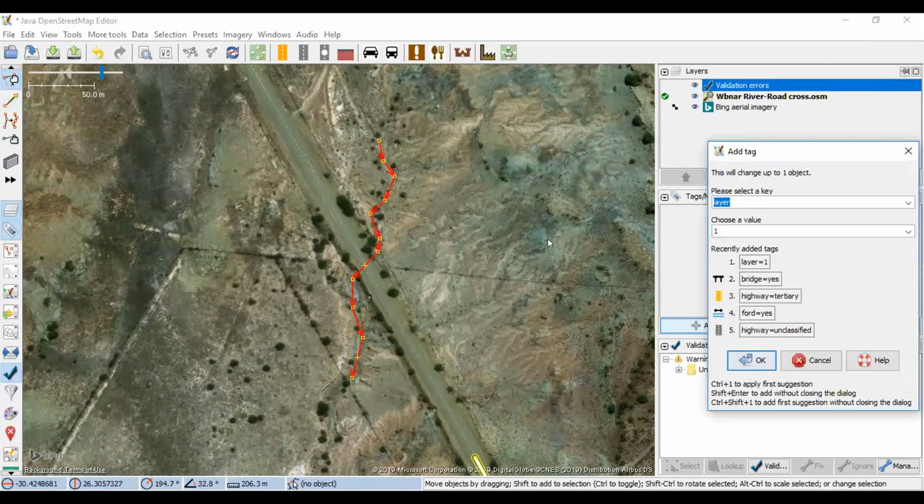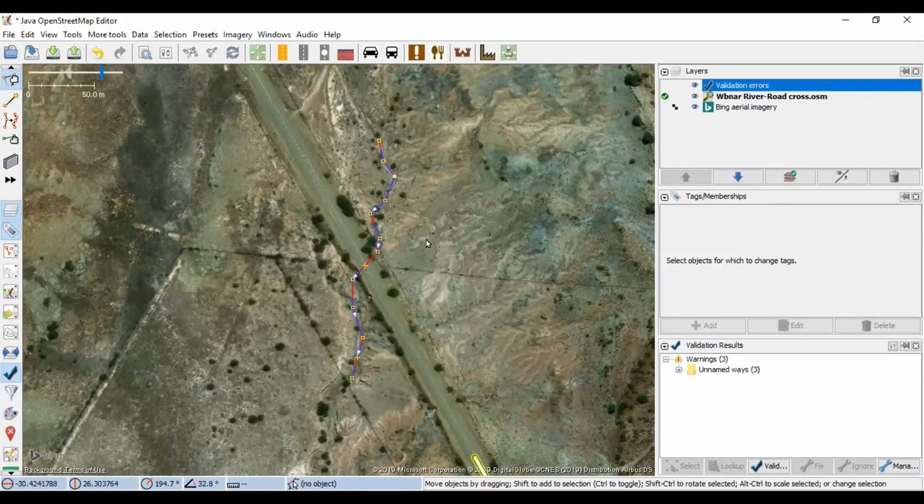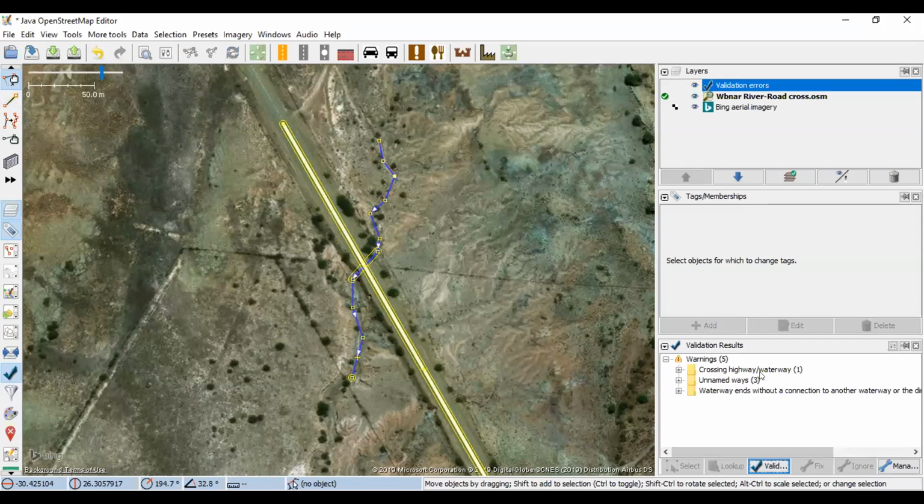Select, add, waterway, stream. Okay, right, so I've got my stream going there, and I'm going to take my road over the top of it. Okay, if I do a validation, crossing highway waterway, ouch, it doesn't like that.